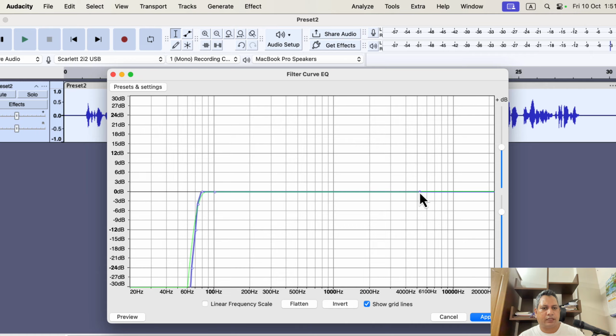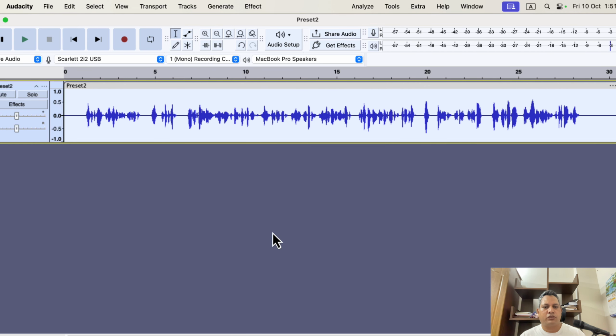So I'll just drag this dot out of this box and those are gone. So I am just using a high pass filter, and this is a good starting point for beginners. I'll apply this. So the EQ is done. So we have now applied three effects: normalize, noise reduction, and EQ.